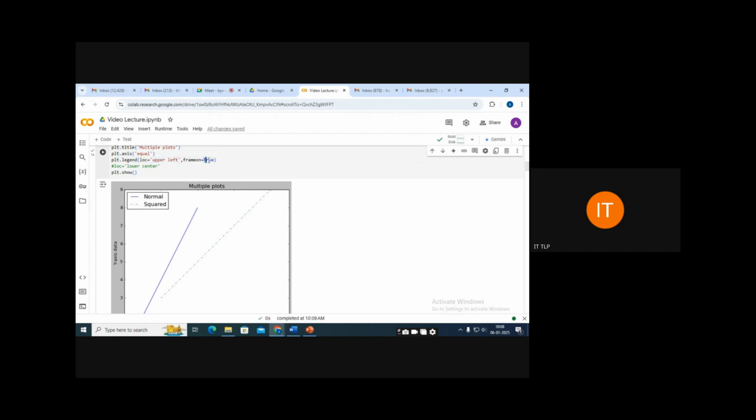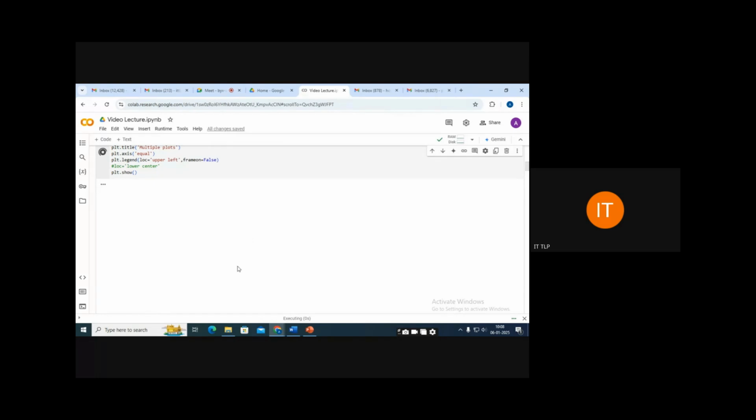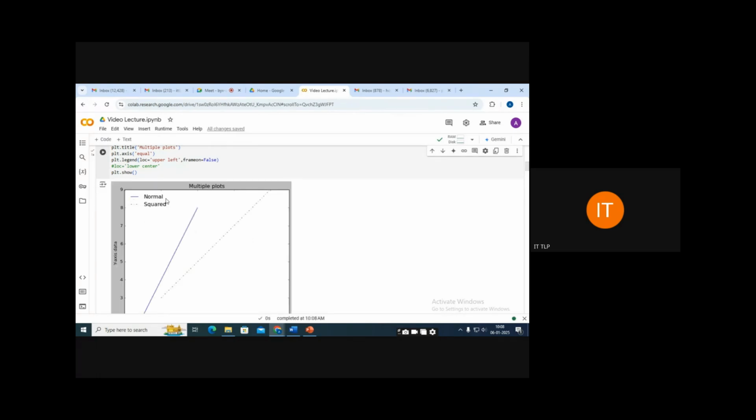Then here I have used frame on equal to true. What it does is, it creates a frame for the legend. Suppose I change the frame to false, then it does not create any frame for the legend. So here I have given frame is true. Then you can see the difference. It created a frame.